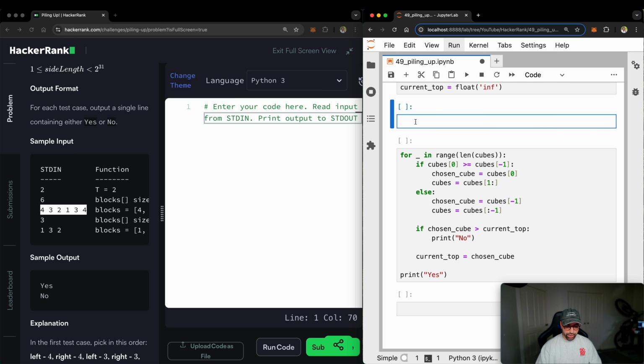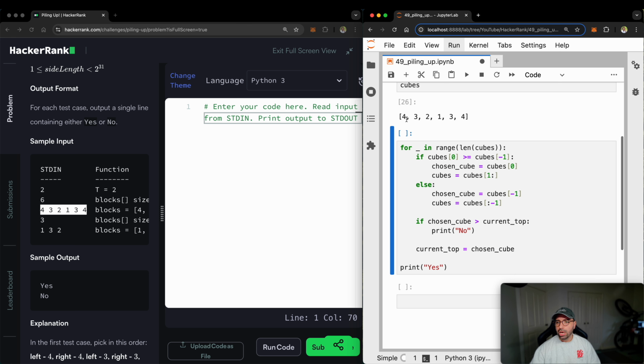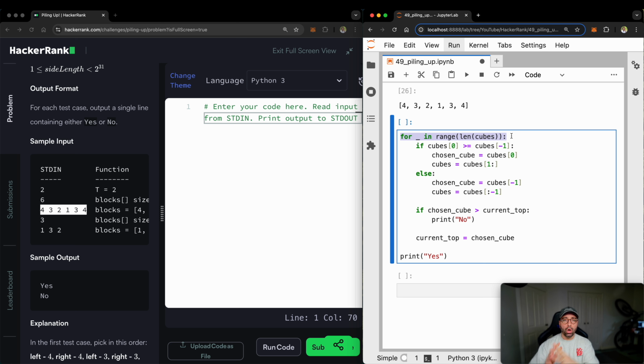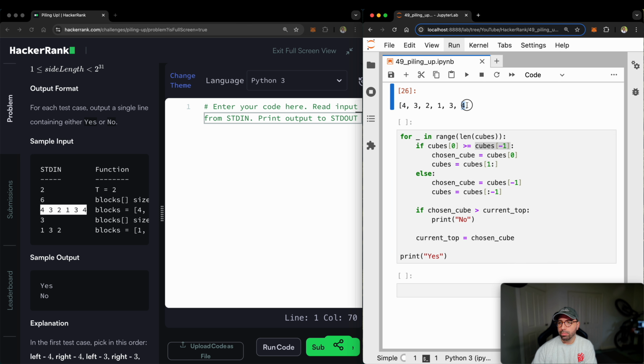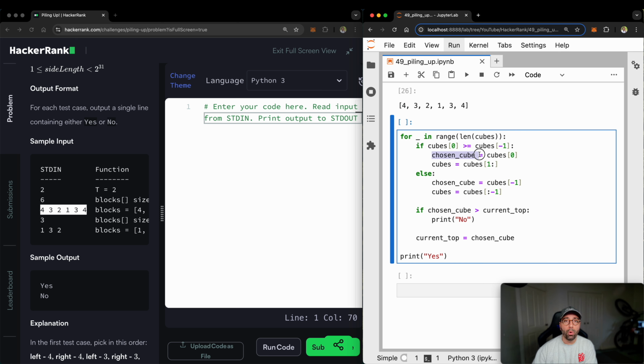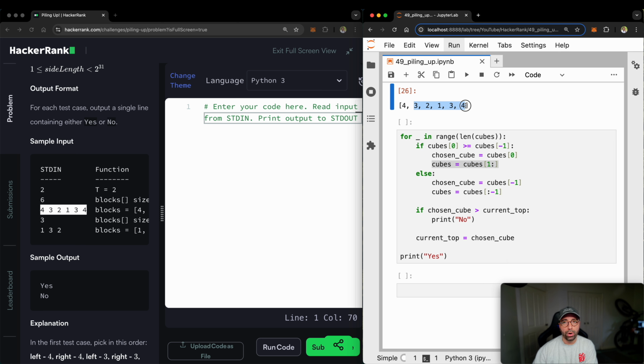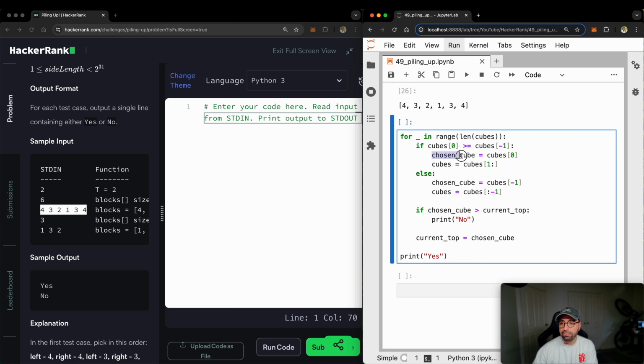Let me show you the cubes here. So when I print the cubes, you will see that I've got 4, 3, 2, 1, 3, 4. How will it start? The for loop starts as long as the cubes. So the first question is the leftmost cube element greater than or equal to the rightmost element? Well, they are the same, okay? So we will take the one at index 0, which is this one, and choose it as the chosen cube. So chosen cube becomes 4 now. And our cubes list will be from 3 all the way to the other 4. So we got rid of this one, we saved it into chosen cube, and we made our list smaller.